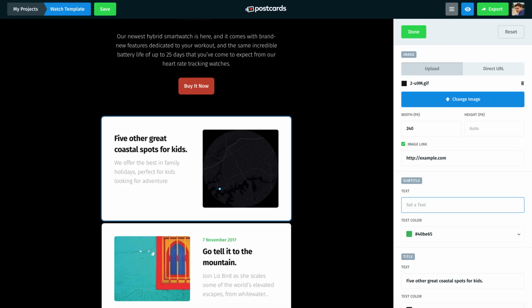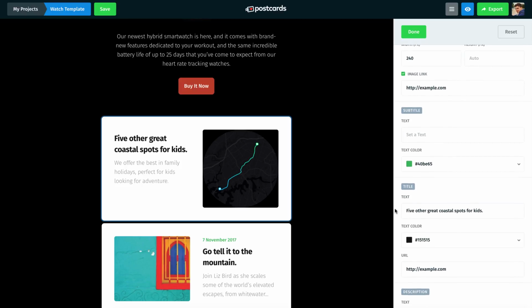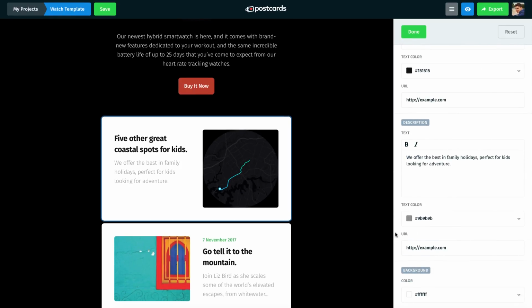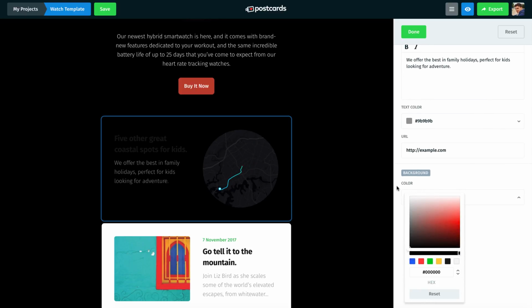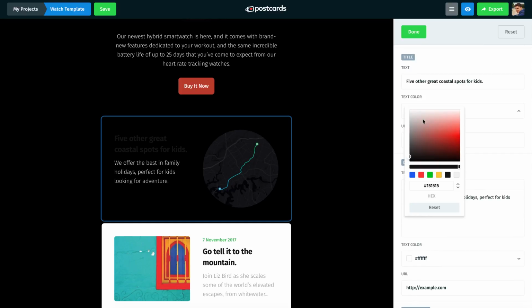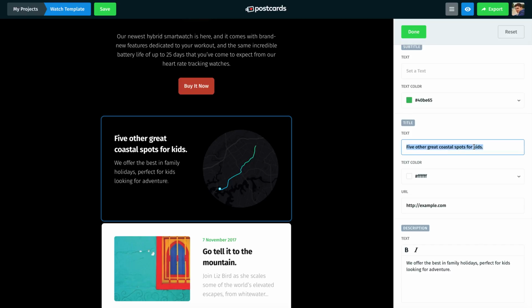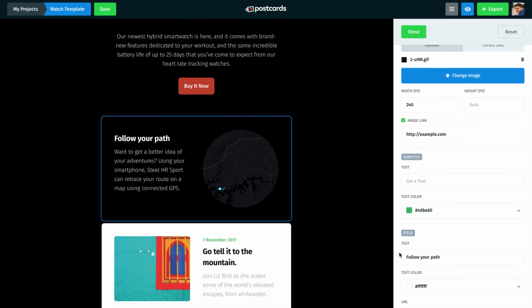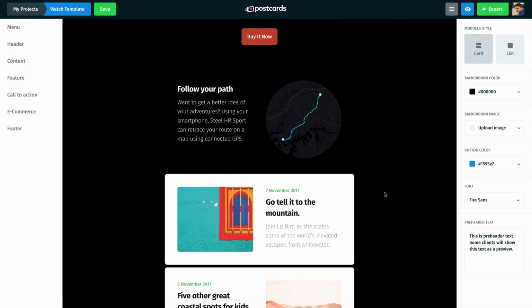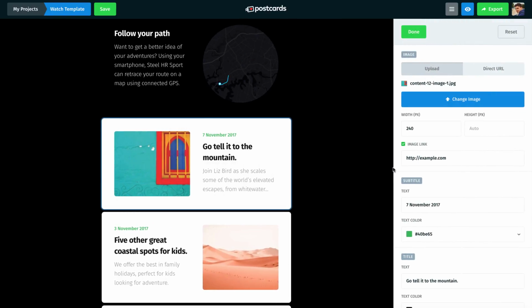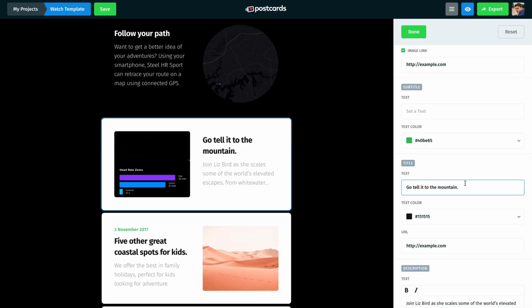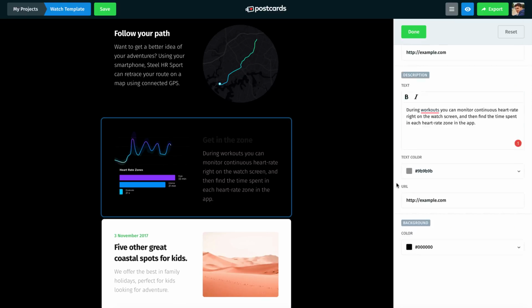Next, I will remove the date. I don't need it in my newsletter, so the date will disappear from our email. Change the background color from white to black. And copy and paste the original text from our email example. Click the Done button. Continue to customize the content of the next modules in the same way, since these modules are similar to the first two modules.